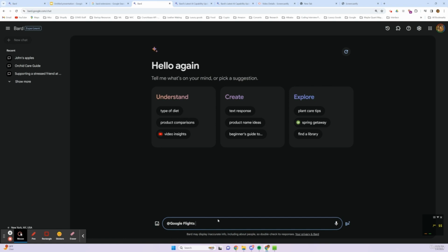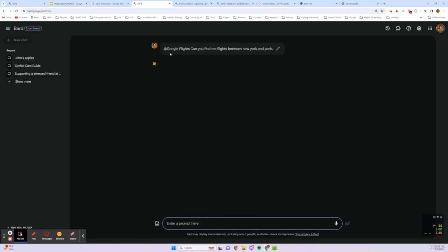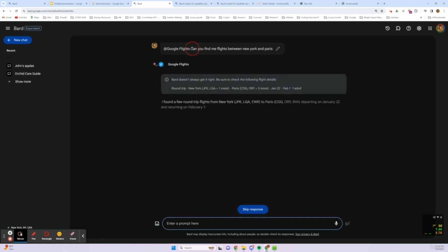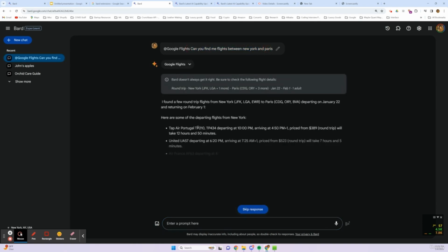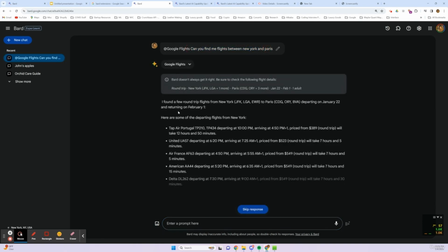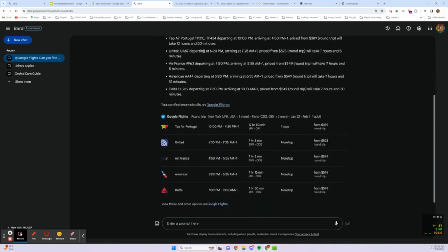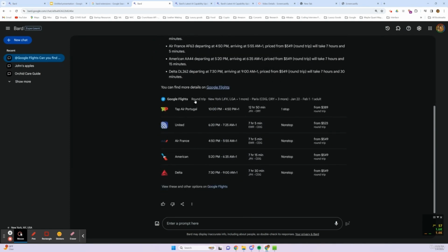So for Google Flights, you can ask for flights between New York and Paris. I'm just going to type that in. What Bard is doing in the back end is using the new Google Flights data stream and writing this AI query in. It recommends the flights in a plain text response, and it lets you click into the flights. So this is kind of a replacement for the Google Flights UI.